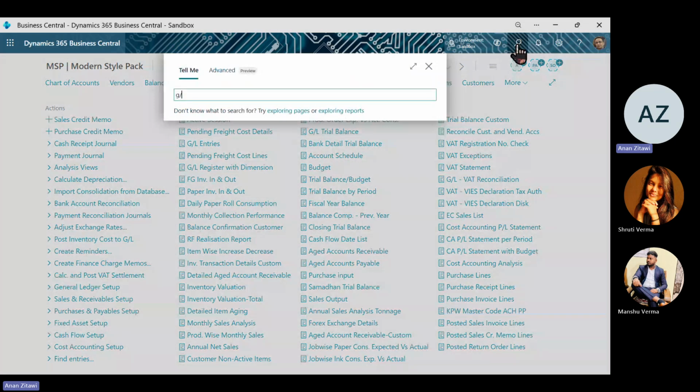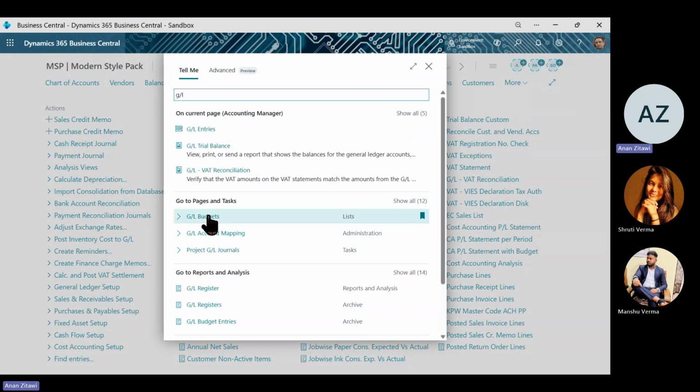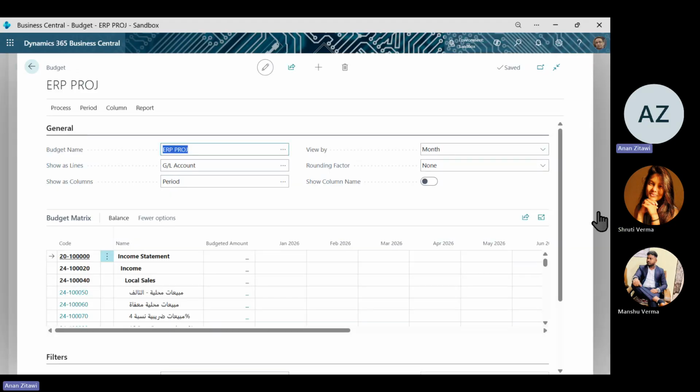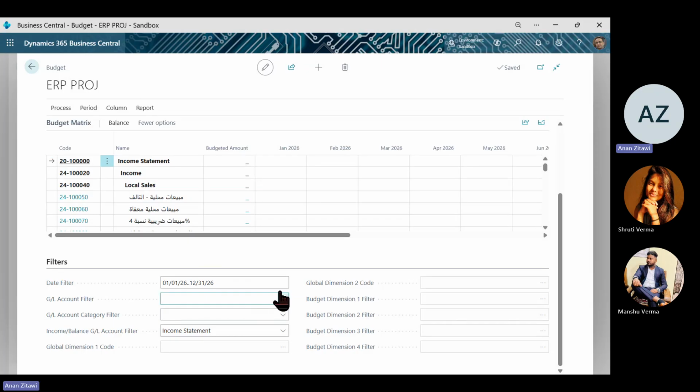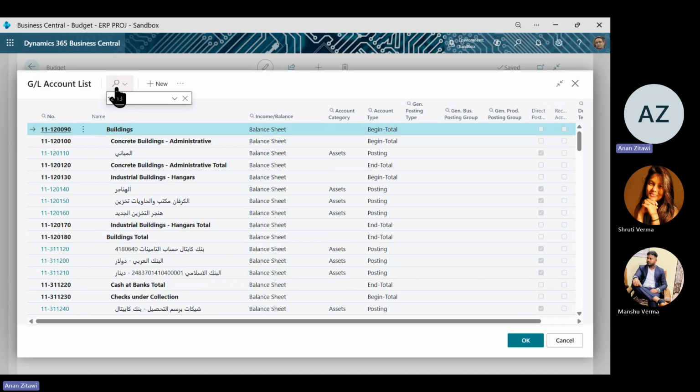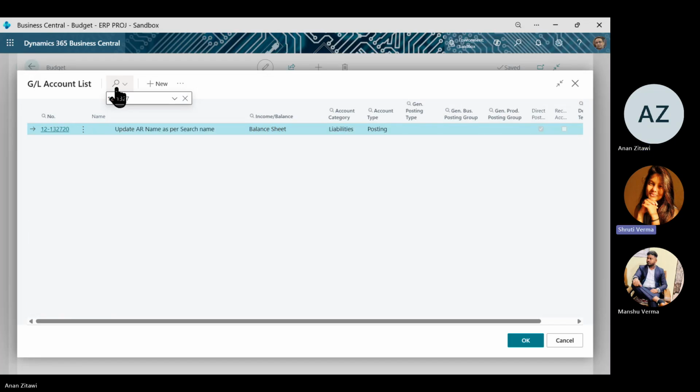Again, GL budgets, ERP project, GL account filter, 12 dash 13 27. It is of type liabilities and posting.